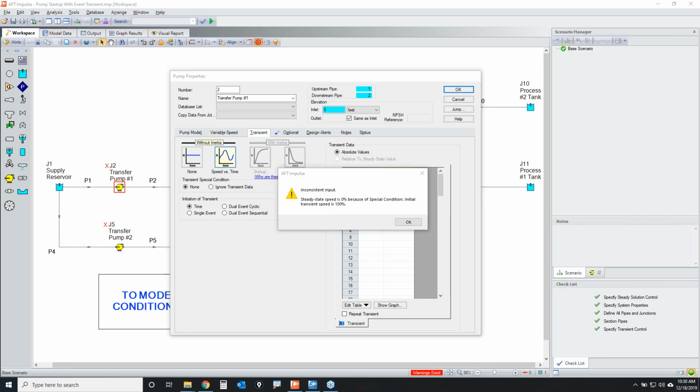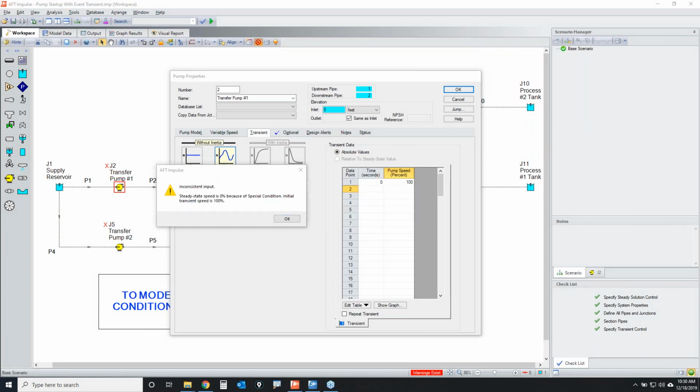It's going to tell you that you have inconsistent input. Your steady state speed is 0% because of the special condition. However, the initial data point for the transient speed is 100. So this is a little safety net that's going to pop up and say, hey, you told the pump to be initially off, but the transient that you're trying to specify to turn your pump on does not match what you're telling it to be initially.